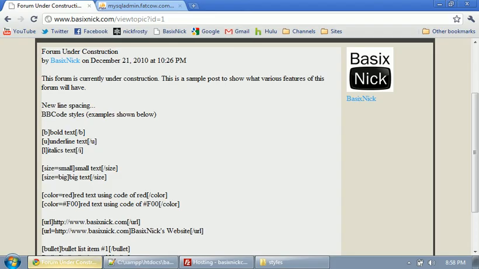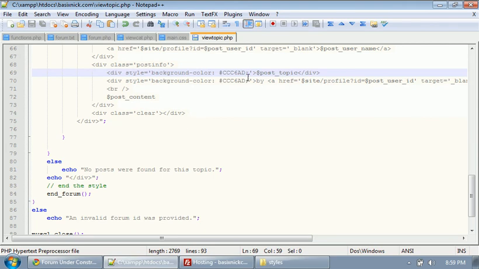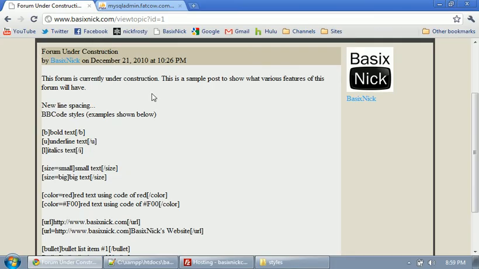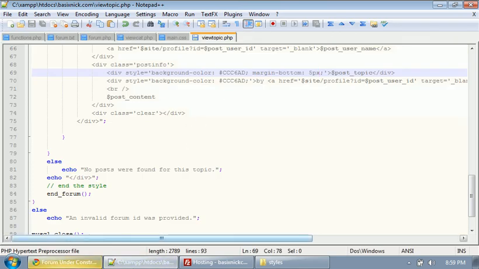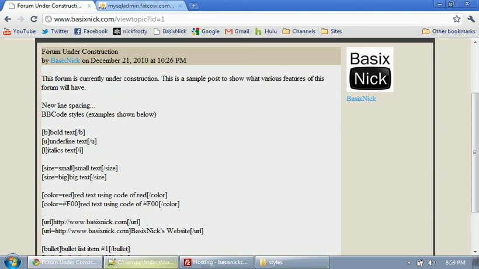And then if we refresh, we haven't uploaded the CSS. What we need to do is add in a little bit more styling to this. So margin-bottom of 5 pixels. So that'll give it just some spacing in between these to kind of make it more visibly aesthetic. And then we have our line break there for our content.